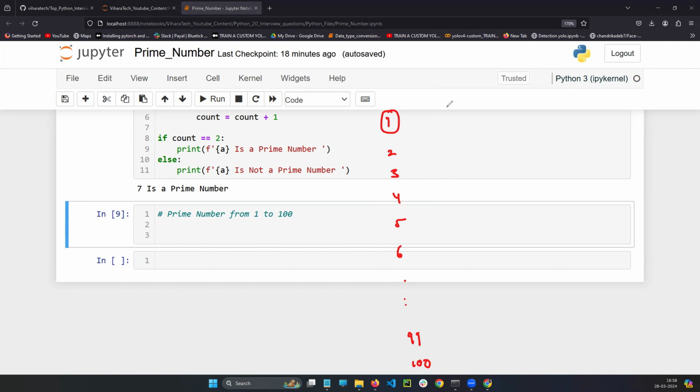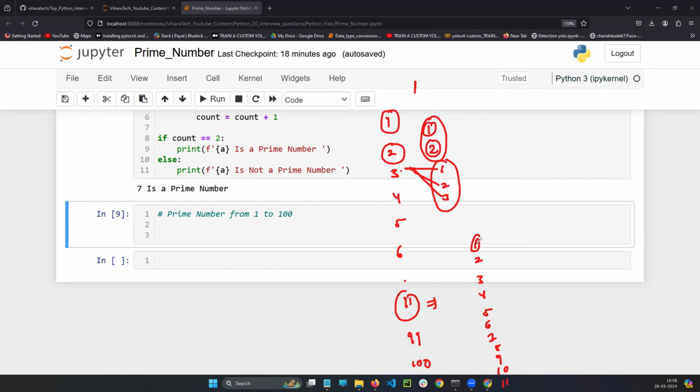For example, 1. So 1 is checked with 1. Next, 2: 2 I will check with 1 and 2, so with 1 and with itself. If the number is 3, then 1, 2 and 3. I will check with 1, 2 and 3. If it is 11, I will travel from 1, 2, 3, 4, 5, 6, 7, 8, 9, 10, 11. With 1 I will check, with 2 I will check, with 3 I will check, and if the count value becomes 2, then this particular value becomes a prime number.